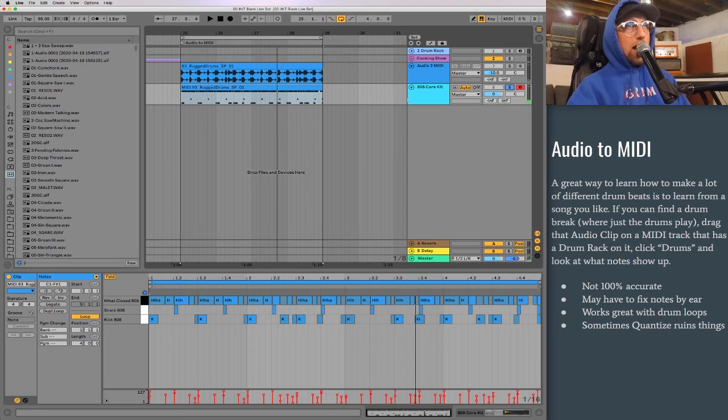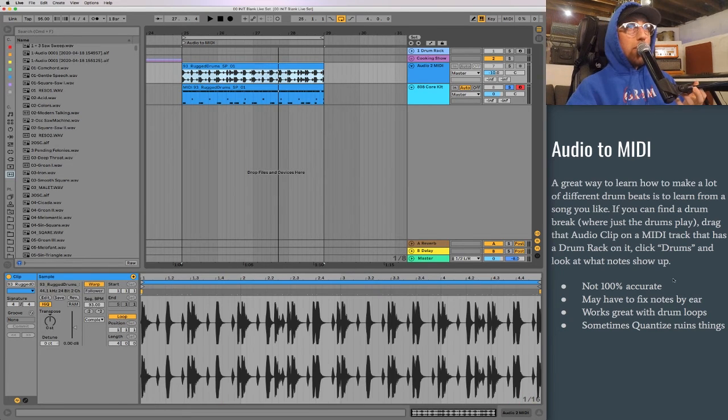It did a pretty good job. So it's not 100% accurate. So you may have to fix a couple things by ear. It works great with drum loops. But if you are trying to grab a specific drum beat from a song that has vocals in it or has other instruments in it, you may have to find a part in the song where there's a drum break.